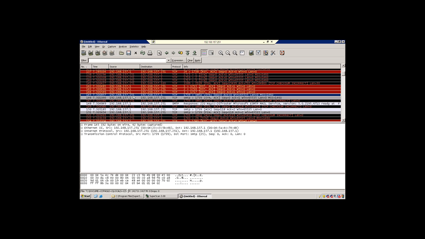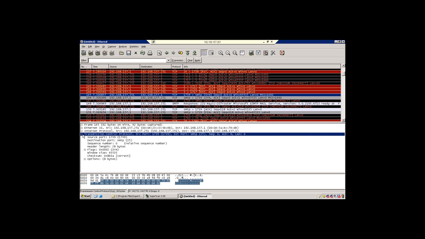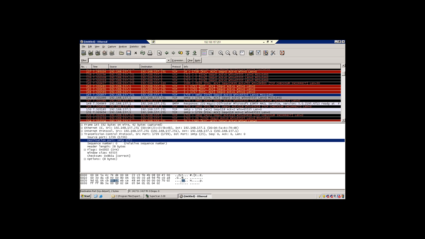So here is my server sending a packet to the 157.1 machine, and it's sending it from the 251 machine to SMTP. Now Ethereal, you can turn this behavior off. Ethereal knows that port 25 is usually the Simple Mail Transfer Protocol, so it has substituted the word SMTP here for port 25, and you can verify this down here. Notice right here, port 25 is the destination port number, and there it is in hex.